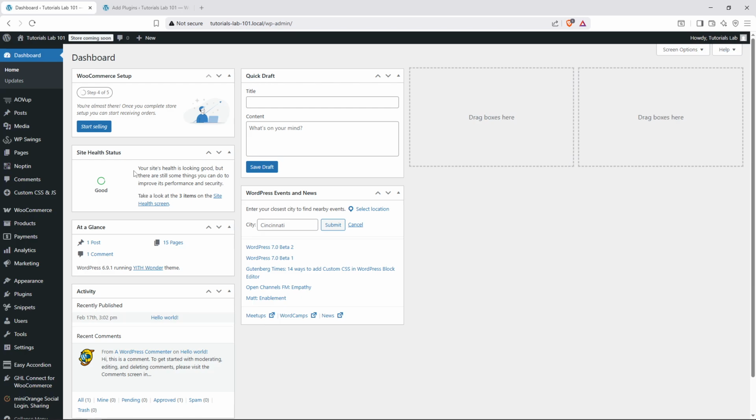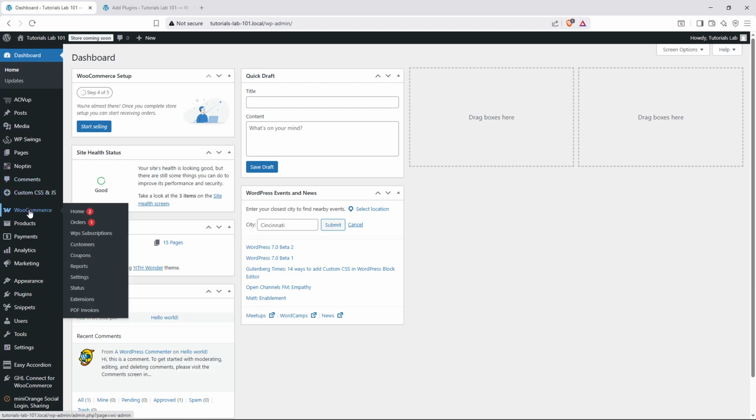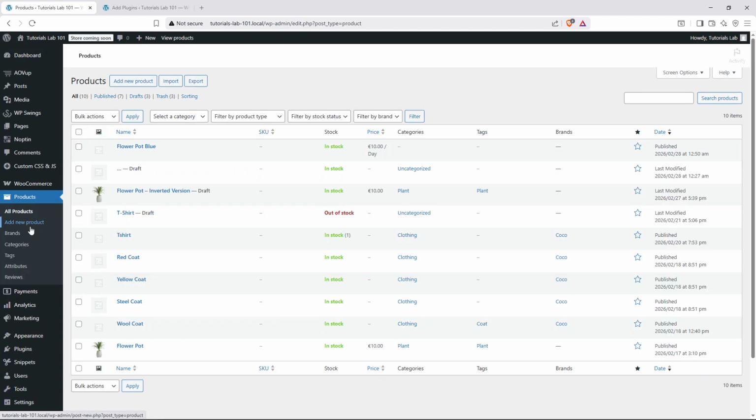Once you're logged in and on your WordPress dashboard, look over to the left navigation menu. You'll see several options listed there, but for now, focus on finding the one labeled Products. Go ahead and click on it. When you do, an expanded menu will appear showing you additional options related to your products. From this expanded list, click on All Products.